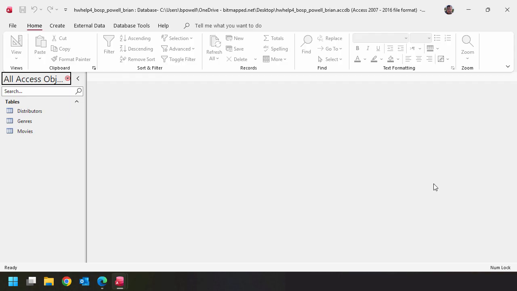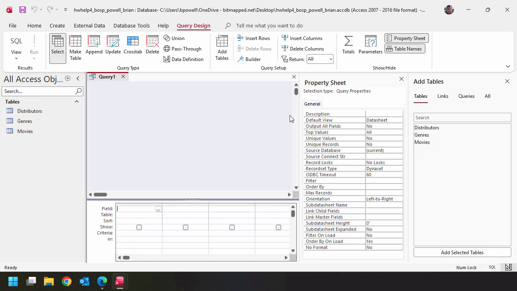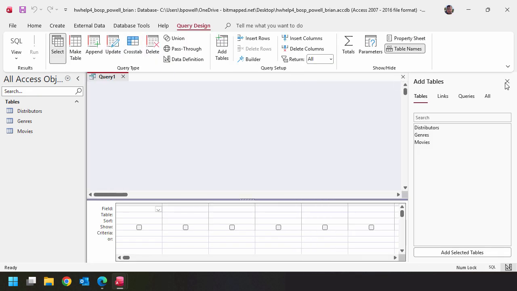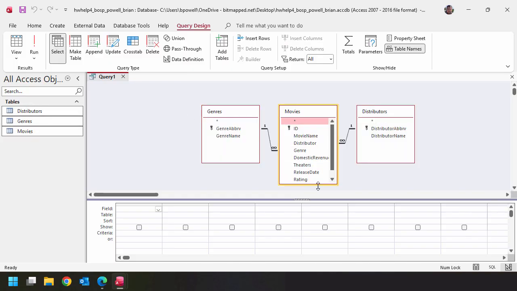Now, let's start writing some queries to explore the data that we collected. We'll start off with query 5A. We'll go to the Create ribbon and click on Query Design. Go ahead and close out of these panes so we have a little bit more room to work with. And we want to list for each movie its name, distributor name, genre name, domestic revenue, rating, and release date. So for those fields, we're going to actually have to add all three of our tables here to the query in order to get all of that data.